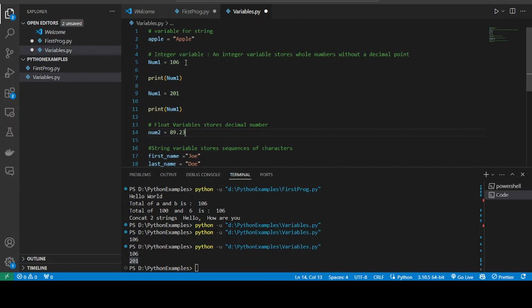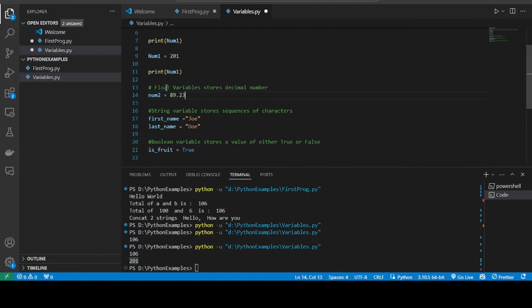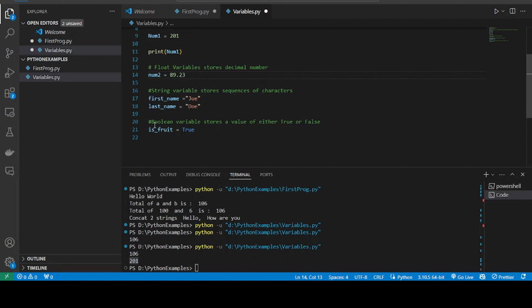Like here, 106 is a whole number without a decimal point. And a float variable stores a decimal number like 89.23. A string variable stores a sequence of characters like Joe, Doe. So here first name is a variable, it stores the value Joe, and last name is Doe. Similarly, a boolean variable stores a value that is either true or false, like on and off. It should be true or false.